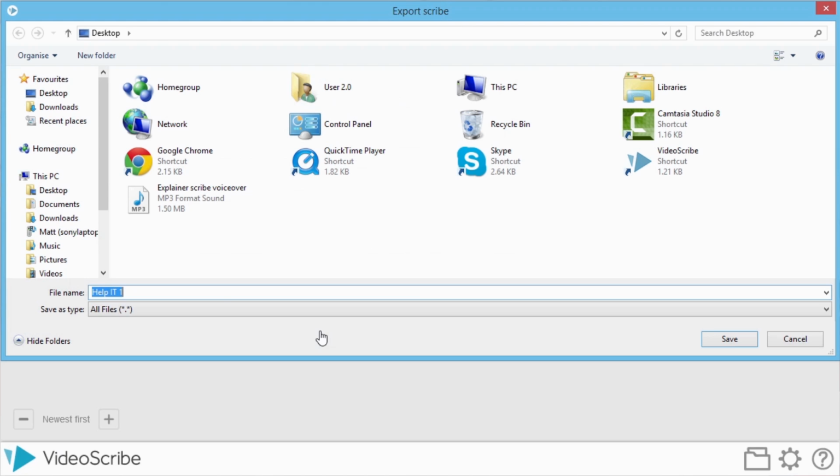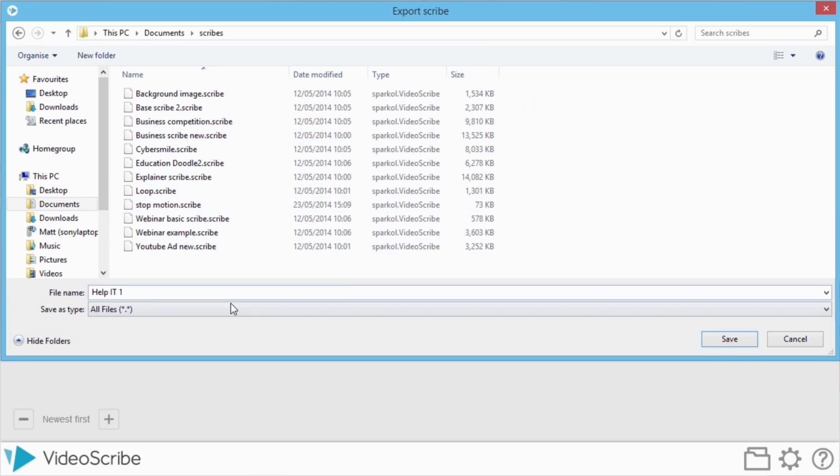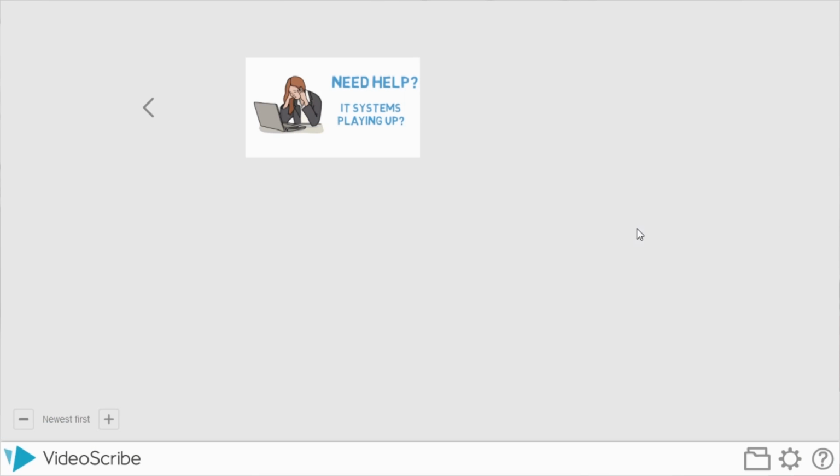If I click on that, I can then go and choose a location where I want to save this file. So in my documents I've got a little scribes folder, so I'm going to save it in here. And Help IT 1, I'll just keep that name and press save. So that creates an external file. What I can do then is put that on removable storage, I can email it to somebody, and in order to import it in, all we do is click on the import button down here on the bottom right.